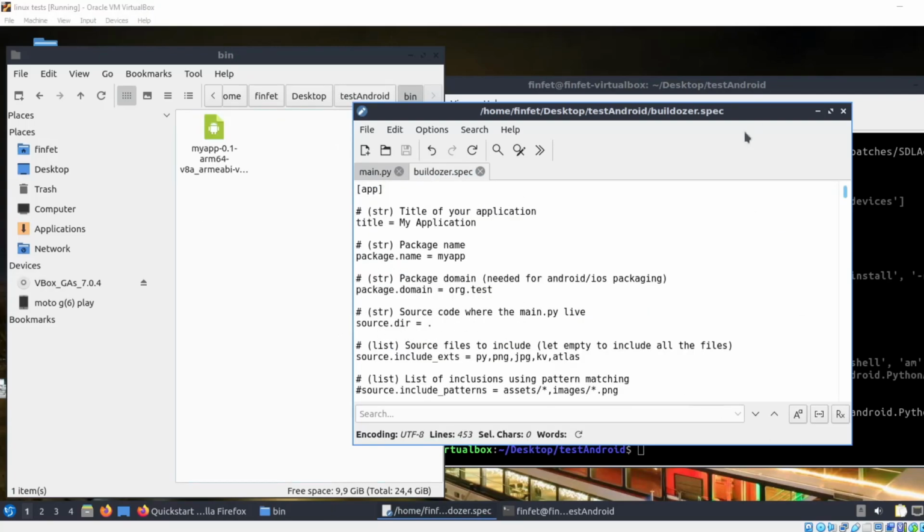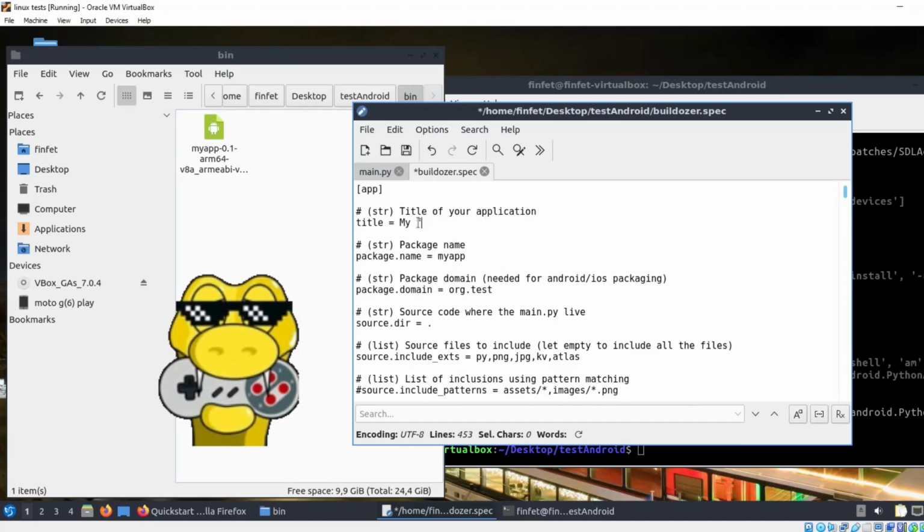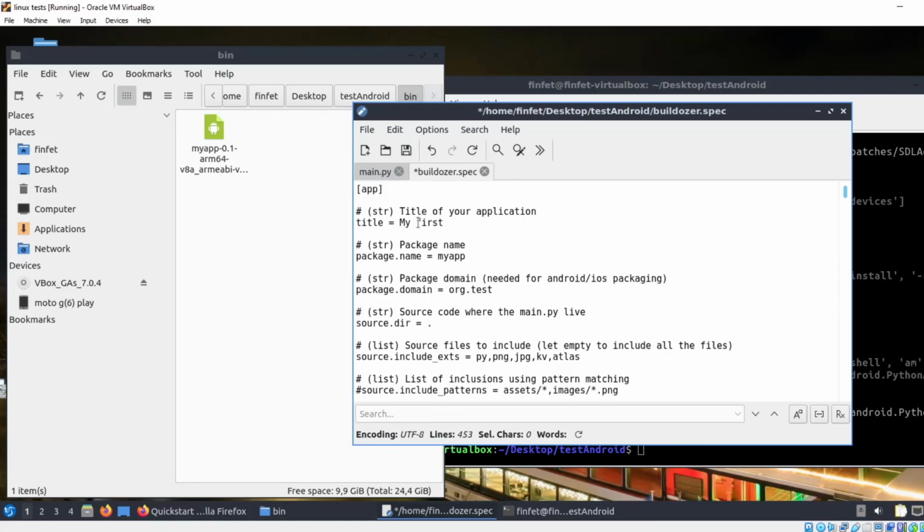Now that we have the basic application, we can work a bit on the customization. In the spec file, there's a title parameter that defines the name of the application. Here I would say to be careful with some characters. I had problems with single quotes, for example, which have to be escaped.